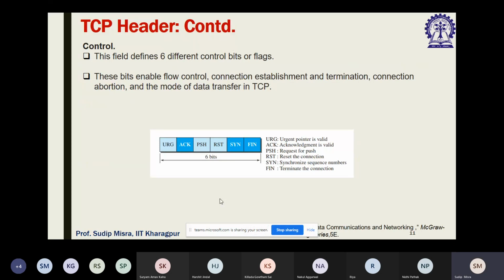So these are the control flags that we were talking about, control fields or flags. What are these? URG is for urgent, ACK is for acknowledgement valid or not, PSH is request for push, RST is reset the connection, SYN is for synchronizing the sequence numbers, and FIN is for terminating the connection.